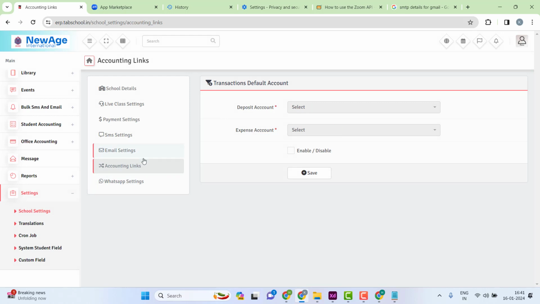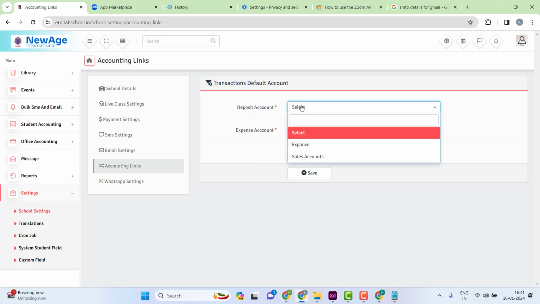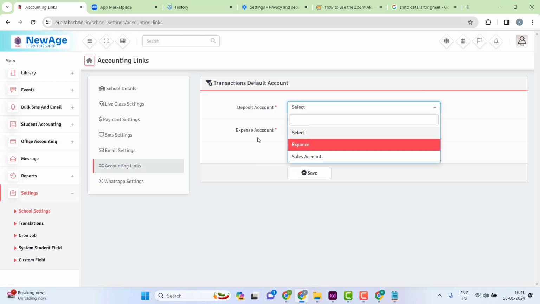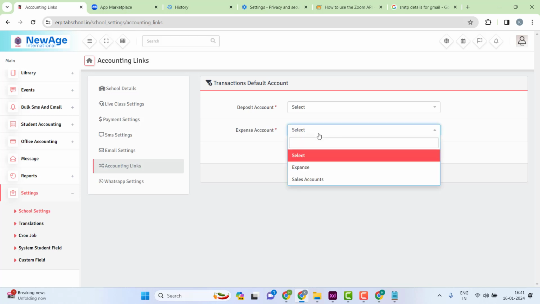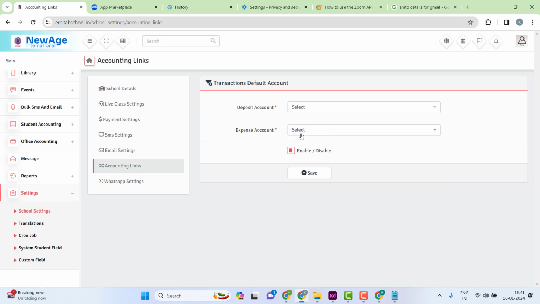Then we have the accounting links. By default, this is disabled. You can always enable it, to decide which account the money should go to whenever it is deposited, and which account should be used whenever there's an expense. You can configure these accounts in the office accounting section, which we will discuss in the upcoming videos. I'll currently disable it.